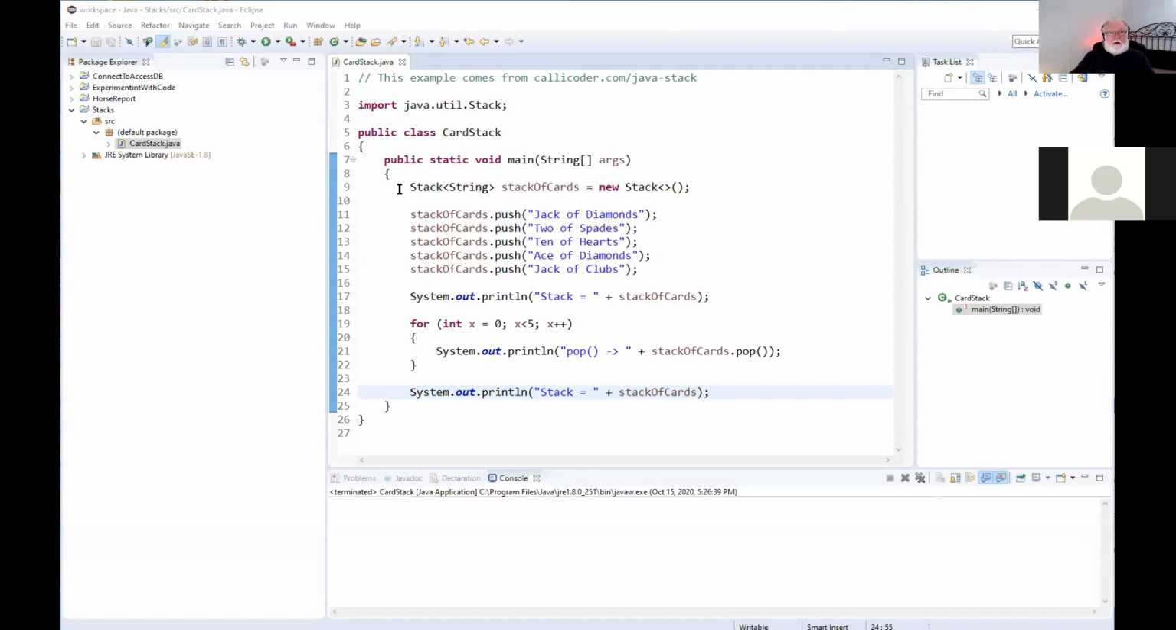Now we're going to create a stack, but just like we did with queues, it has to know what it's a stack of. For this example, we're going to create a stack of cards. And the way we'll represent the cards is by their name. So that essentially turns into a string. So for this stack, it will hold strings. I will call it stackOfCards. And we started off by saying, okay, I want a new stack.